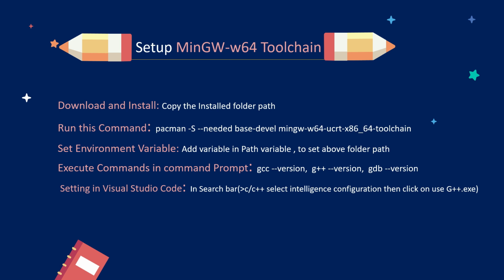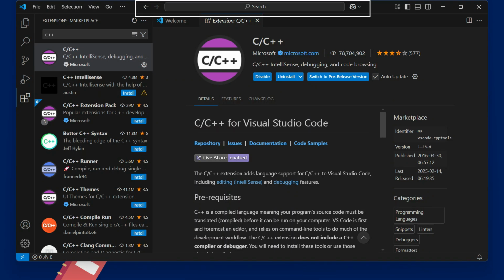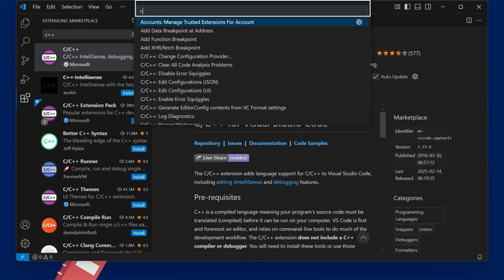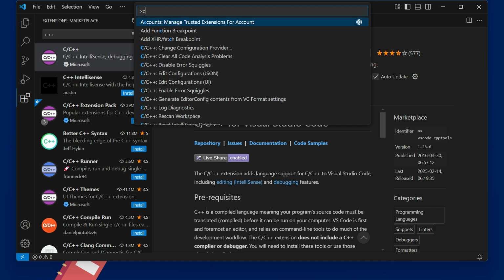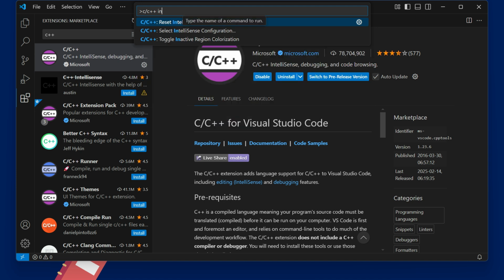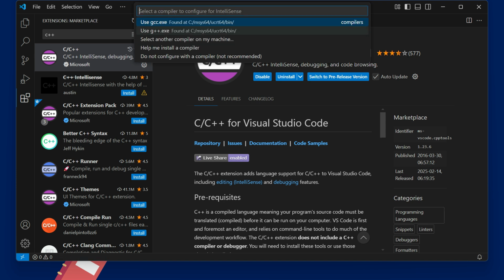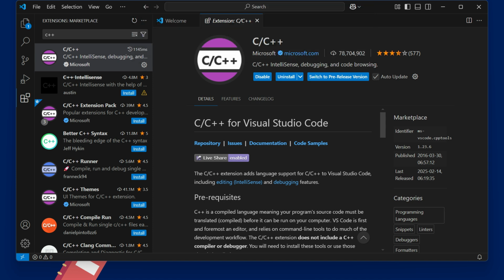The last step is the settings in Visual Studio Code. So we need to do the settings in the search bar. We need to type this and select IntelliSense configurations. So I will show you how we can do that. In the search bar, type C/C++ IntelliSense configurations. Use the C++ exe. So this will help you to execute your code.